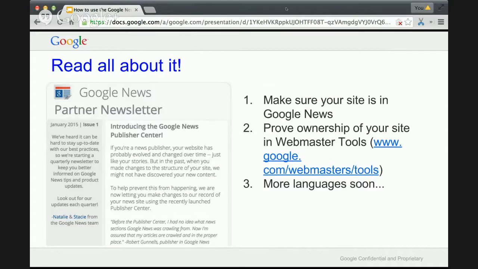And lastly, one quick point. The last newsletter that we sent out in January was only in English, French, Italian, and German. This newsletter, we're going to try to translate it into many, many more languages so we can reach as many of our publishers as we possibly can.